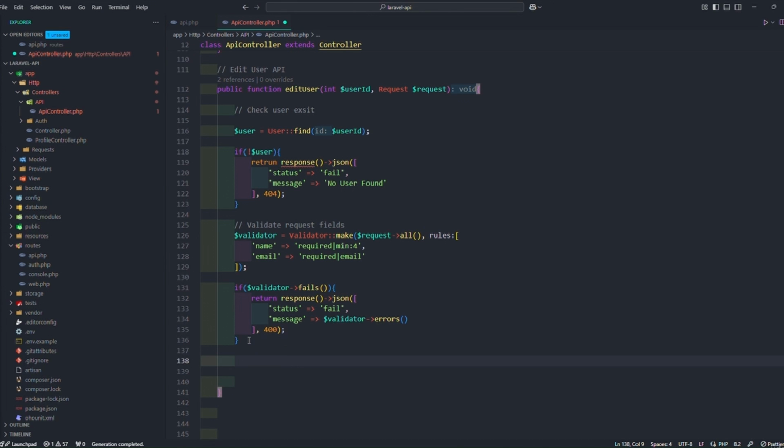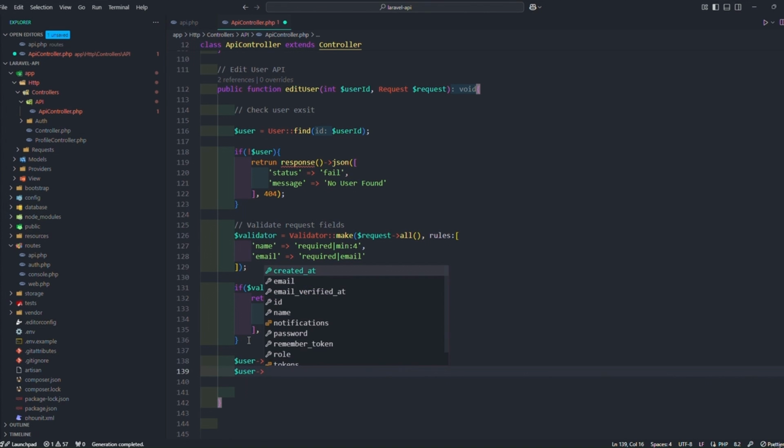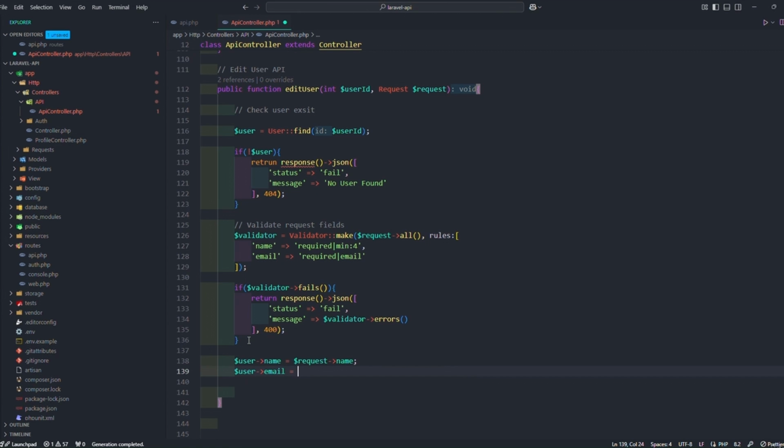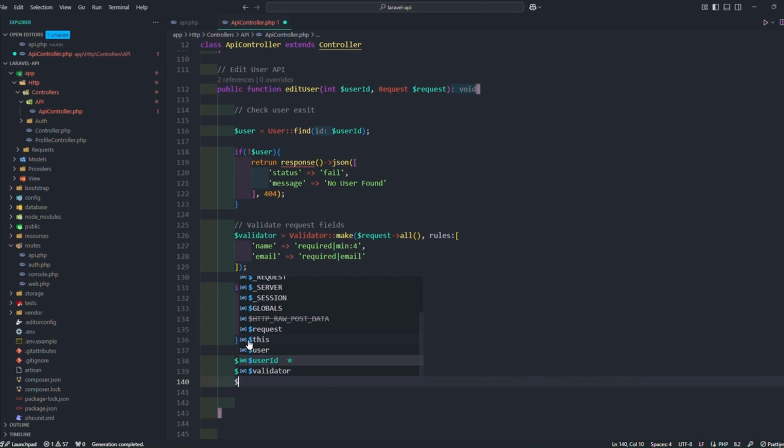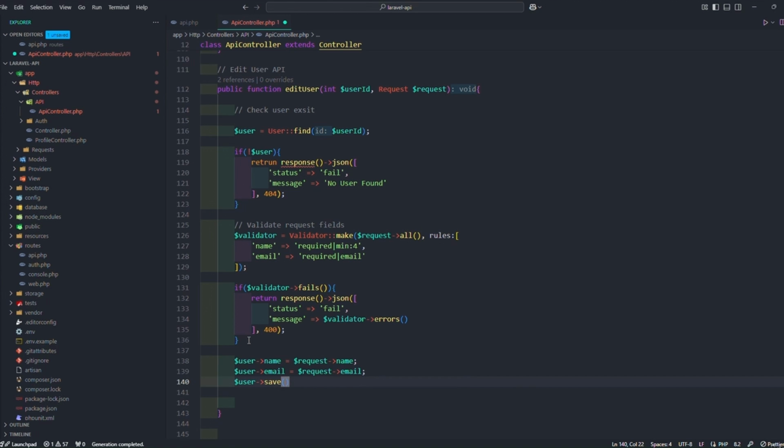If there is no validation failure, then save our user: user of name equal to request of name, and user of email equal to request of email. To save the user, we are going to use the save method.